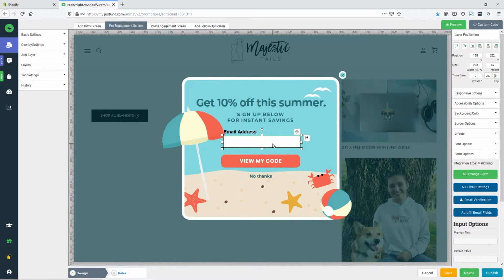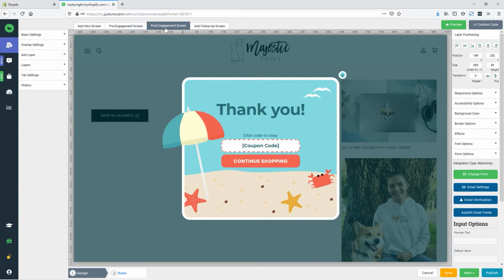Okay, so we've got our form set up here, and that's how we set it up on the side. However, we can also go in and do the post engagement screen. So let's click on that there. And now we want to actually show them, once they enter their email address, what the code is that they can use. And now actually seeing it, I think I might do the same type treatment on the front as I have here, but let's set up this coupon code first.